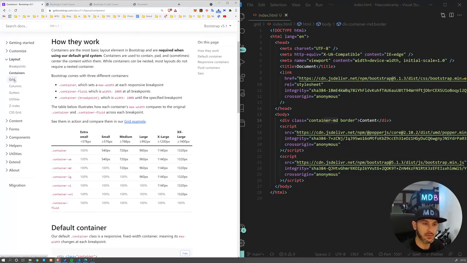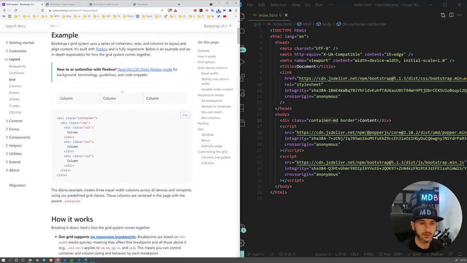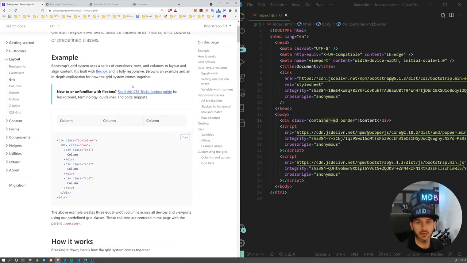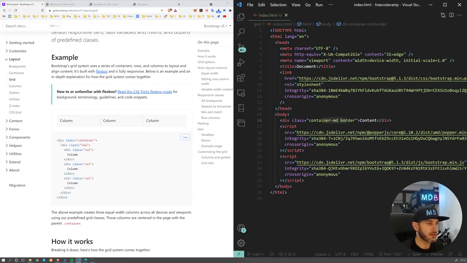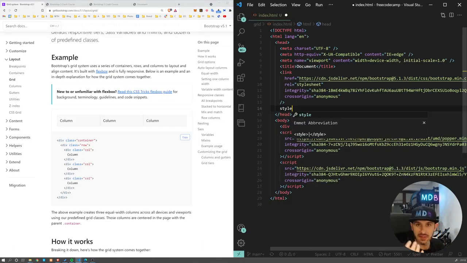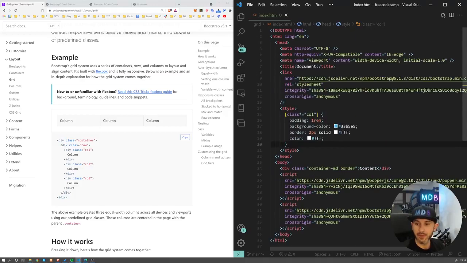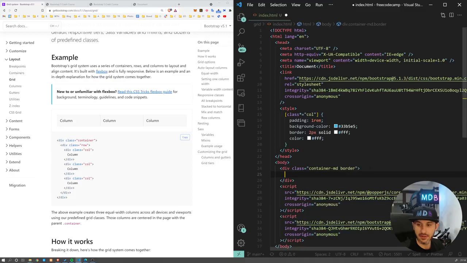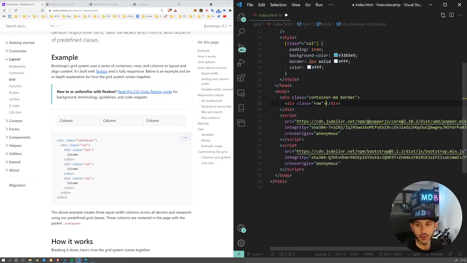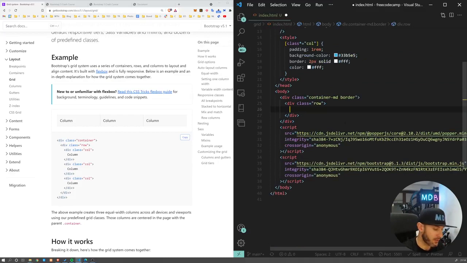Now let's move to the grid. The grid consists of rows and columns. There is not much special about rows. Let me just use a bit of CSS here. I'm gonna add some styles which are gonna help us see the columns, so we can see them with our own eyes. Let's start with this very basic example. As I said, within our container, we want to use a row, and inside our row I want to use columns.